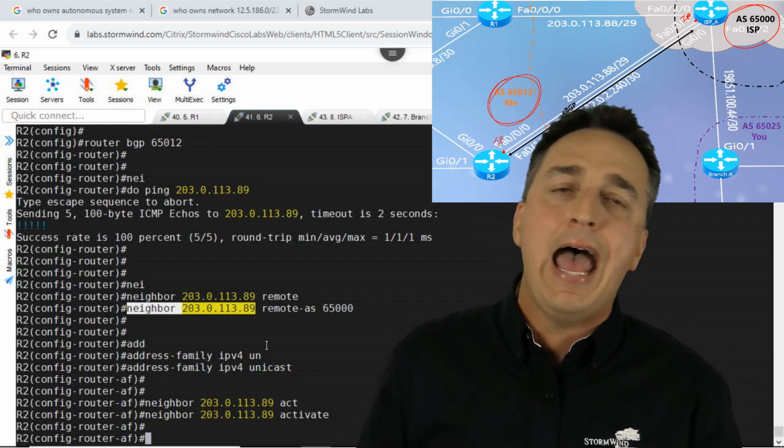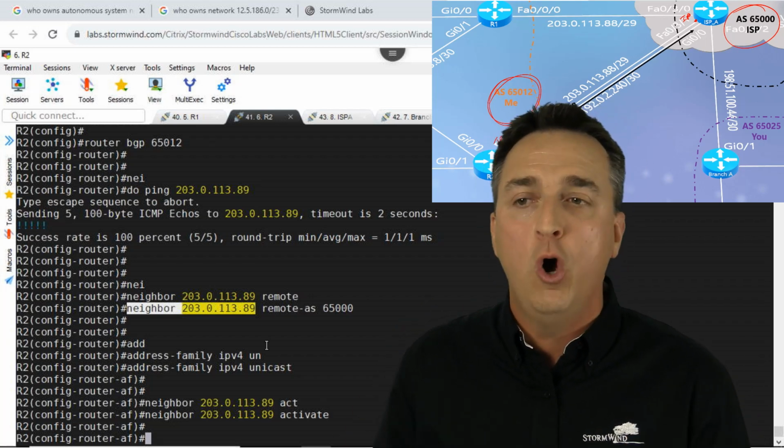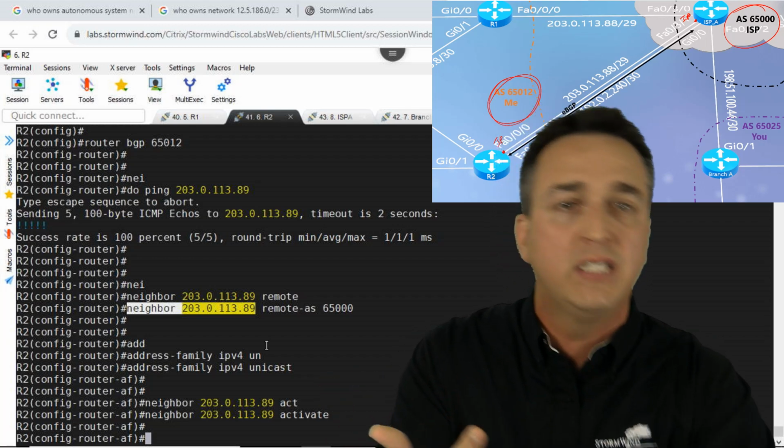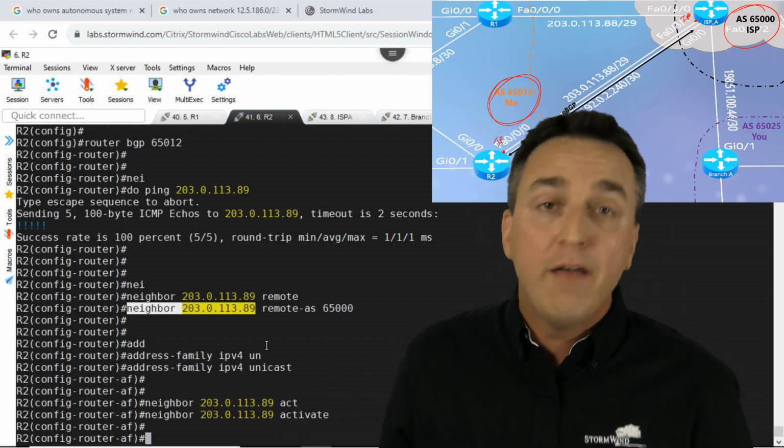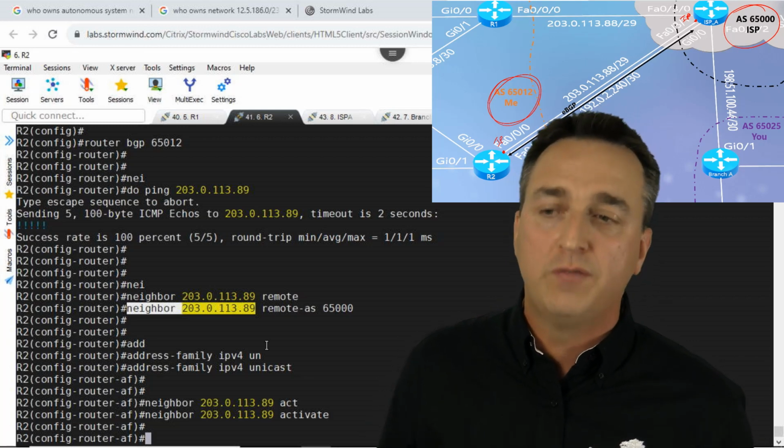So I tell people, just get in the habit of doing this command, because down the road, when you're going to have to do your VPNs, you're going to have to do IPv6, you're going to have to do other things, you're going to have to know this command. So just get used to typing it in.